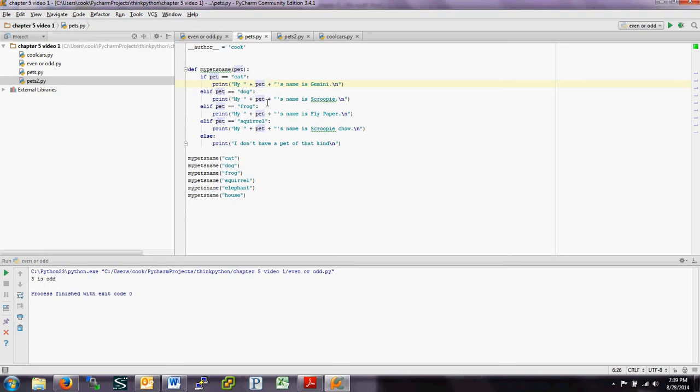Okay, sorry, I got sidetracked. So we check to see if it's a dog. We know it's not a cat. We check to see if it's a dog. My dog's name is Scroopy. We print that out. If it's not a cat or a dog, so it checks against cat, checks against dog, it doesn't get either of those two, it comes down to the next else if and checks to see if it's a frog. And if it's a frog, my frog's name is Flypaper. I actually don't have a frog, but let's go with that.